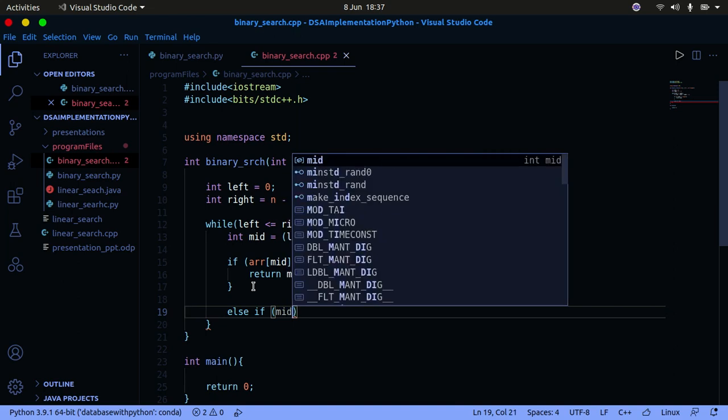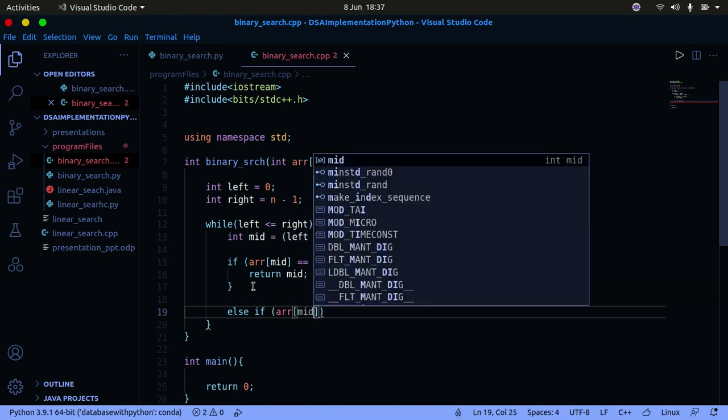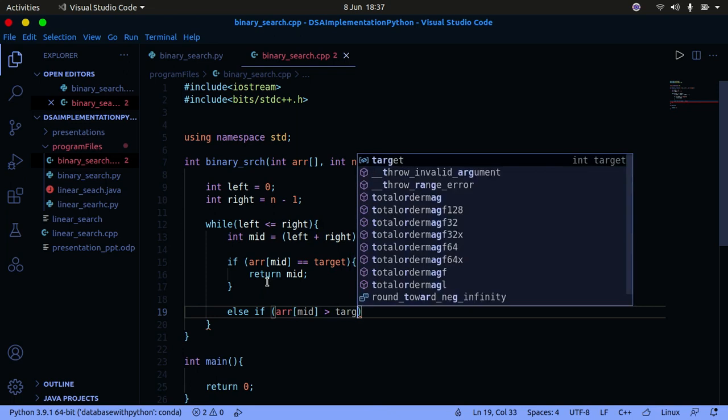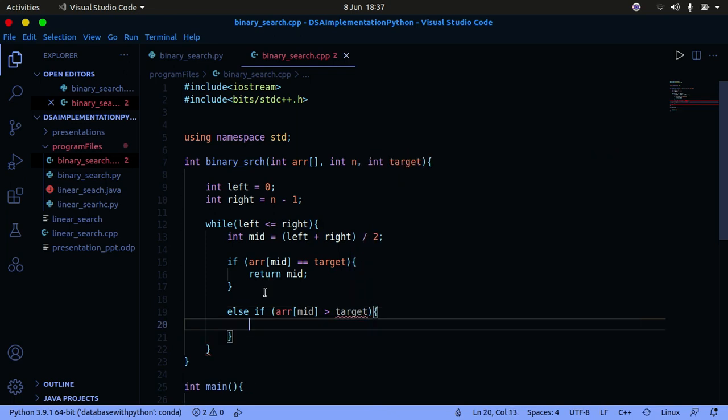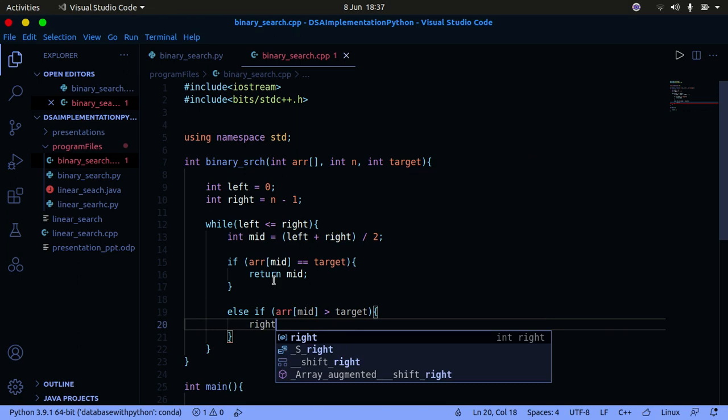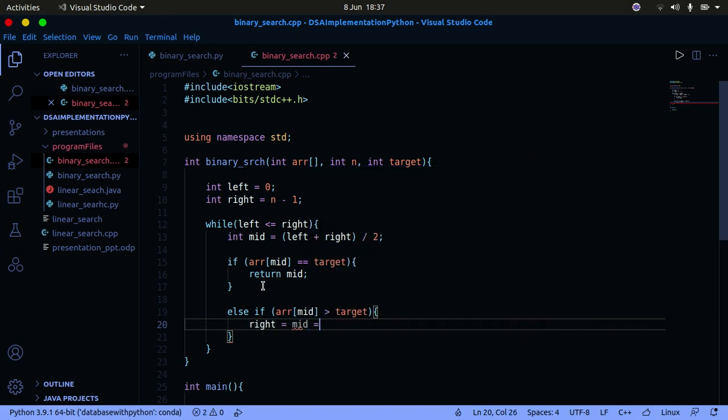So if the array midpoint is greater than the target, meaning that we need to adjust our right pointer, we're going to say right is equal to mid minus 1. That's the case for adjusting our right pointer, because if the midpoint is greater than the target, the target is on the left side, so we need to move our right pointer towards the left. That's why we move it to mid minus 1.